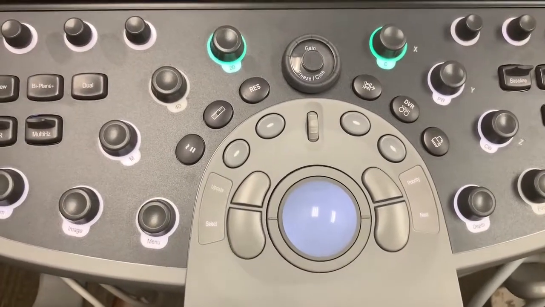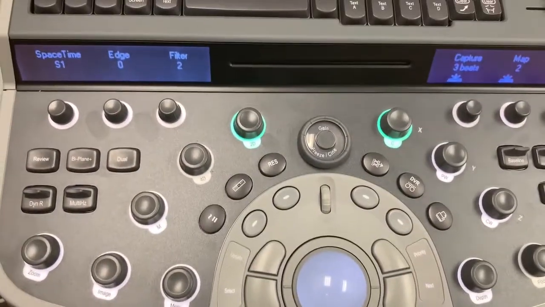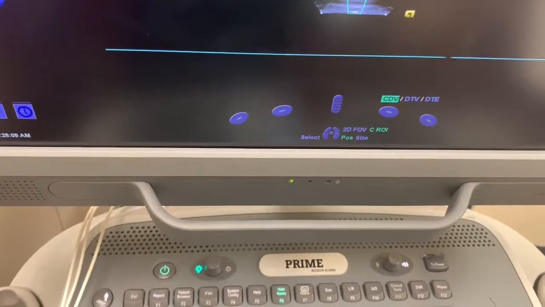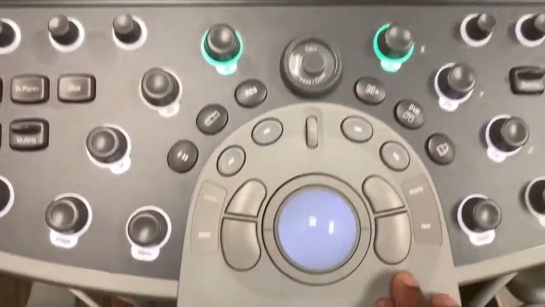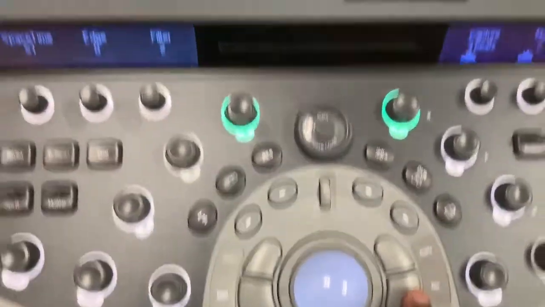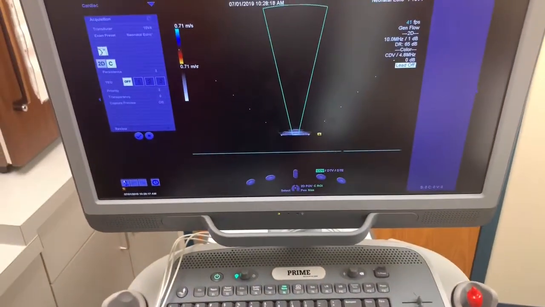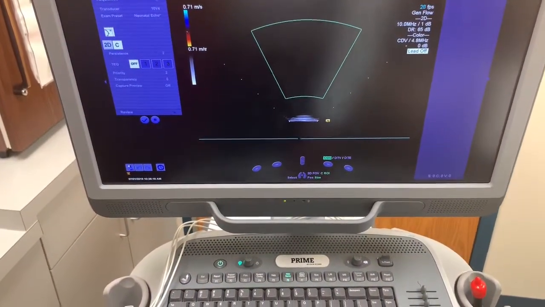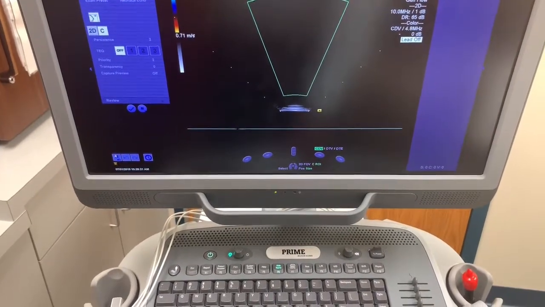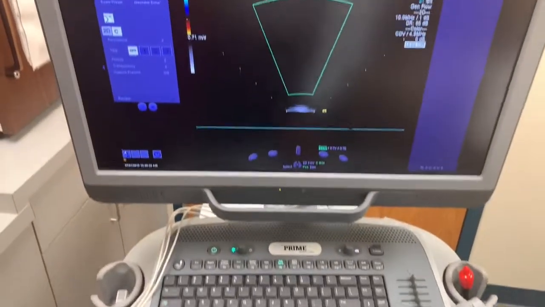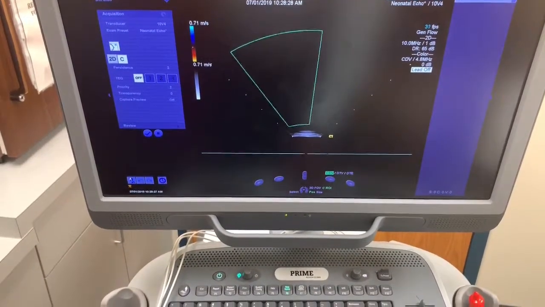So if you want to change the size of the color box, you simply use the corresponding button, and then this changes the size. And you just use the scroller to change the size. If I need to change the position, I will just hit the button again to change the position.